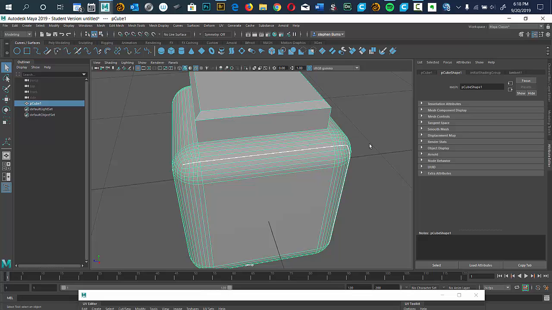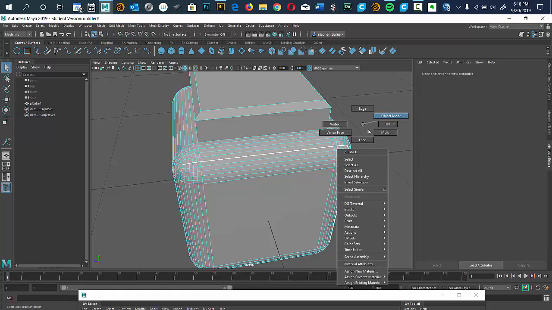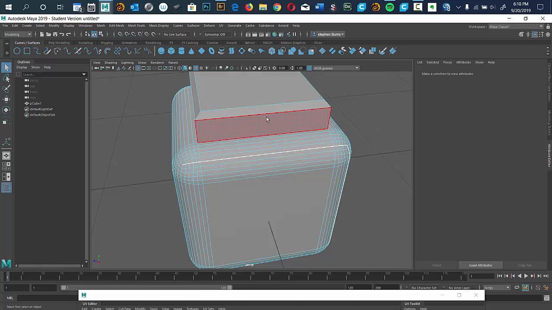Right? So now it's frozen in time. What you see is what you get. So if I come over here and grab my face mode, I can come in here and select any of these faces and do whatever I want with it. All right, so just keep that in mind.